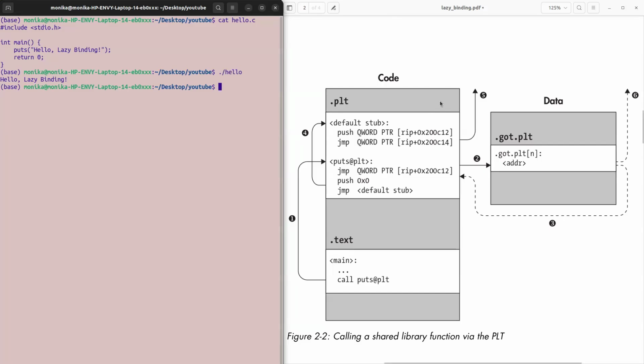Towards your right, this picture belongs to a beautiful book called Practical Binary Analysis. And this is a snippet of the flow diagram, showing how exactly, step by step, lazy binding happens. We'll come to it in a bit.